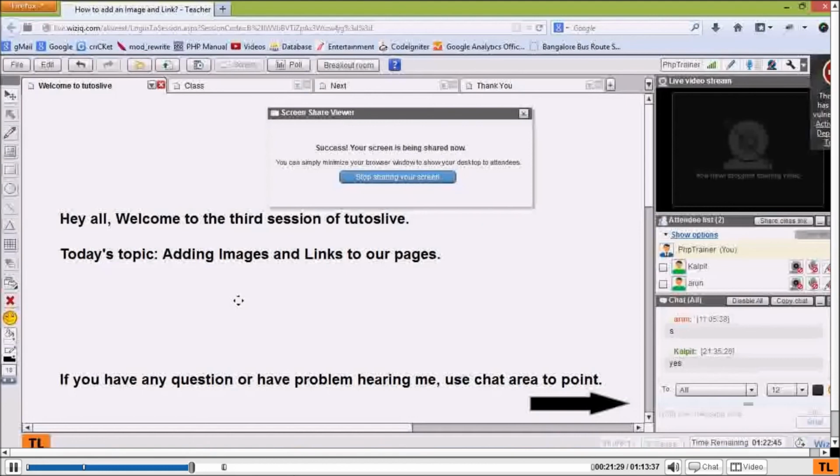It has a source attribute. SRC stands for source. Source is nothing but what to display. So where is this image, what kind of image it is. It tells the tag, hey, the image is at this place. Fetch the image, put it on my website. So that's what the src tells the browser.